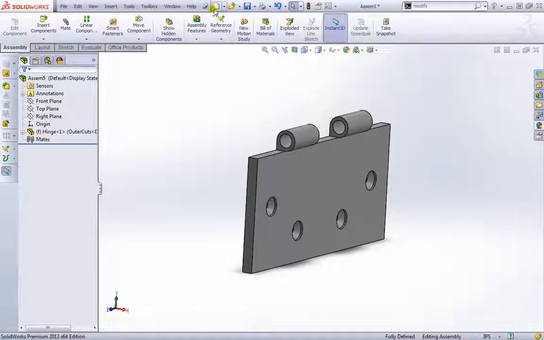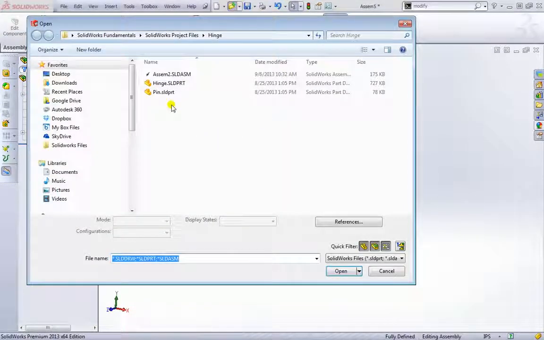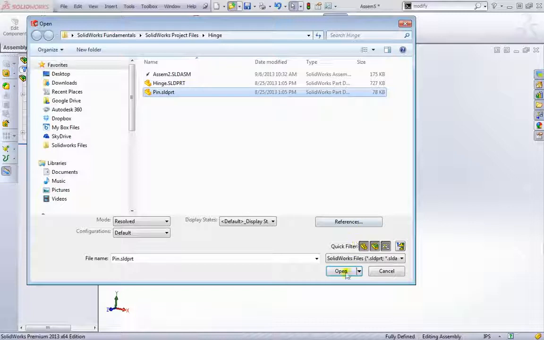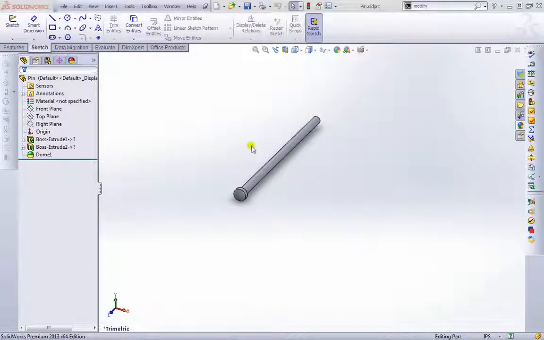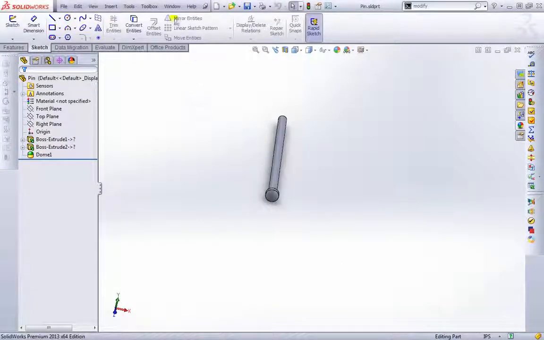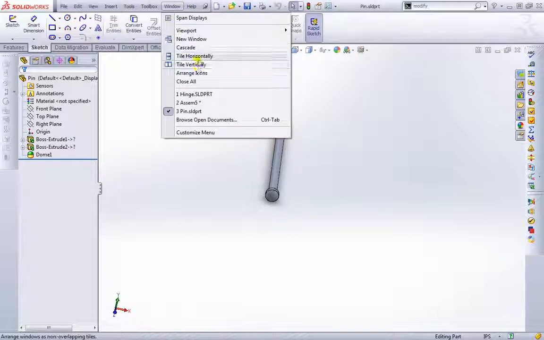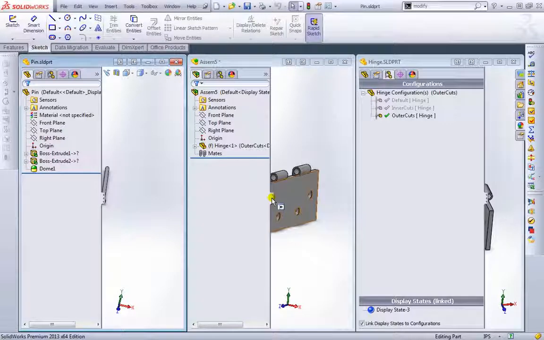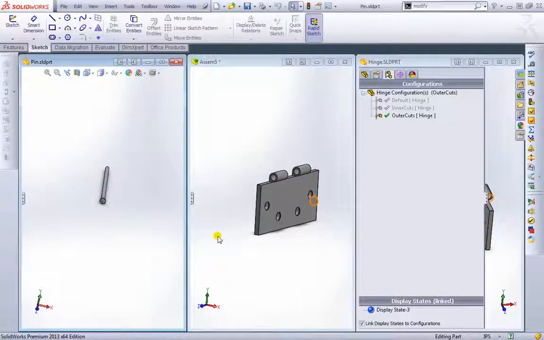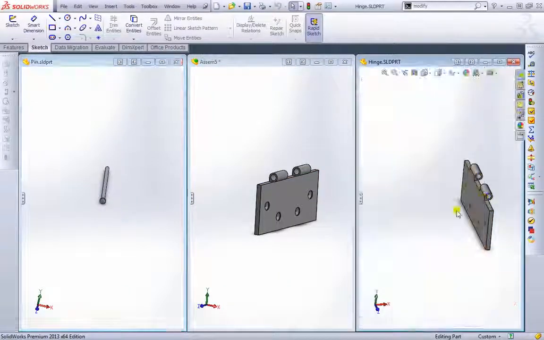We can go ahead and open up another part. We'll open up this pin here. And the other thing we can do is, if we were to go to window, we can tile this vertically or horizontally. I'll go ahead and click vertically for now. I'll close out these side left tabs just so we can get a better view. As you can see, we have our assembly here, we have our hinge here, and we have our pin right here. So this part we already added.